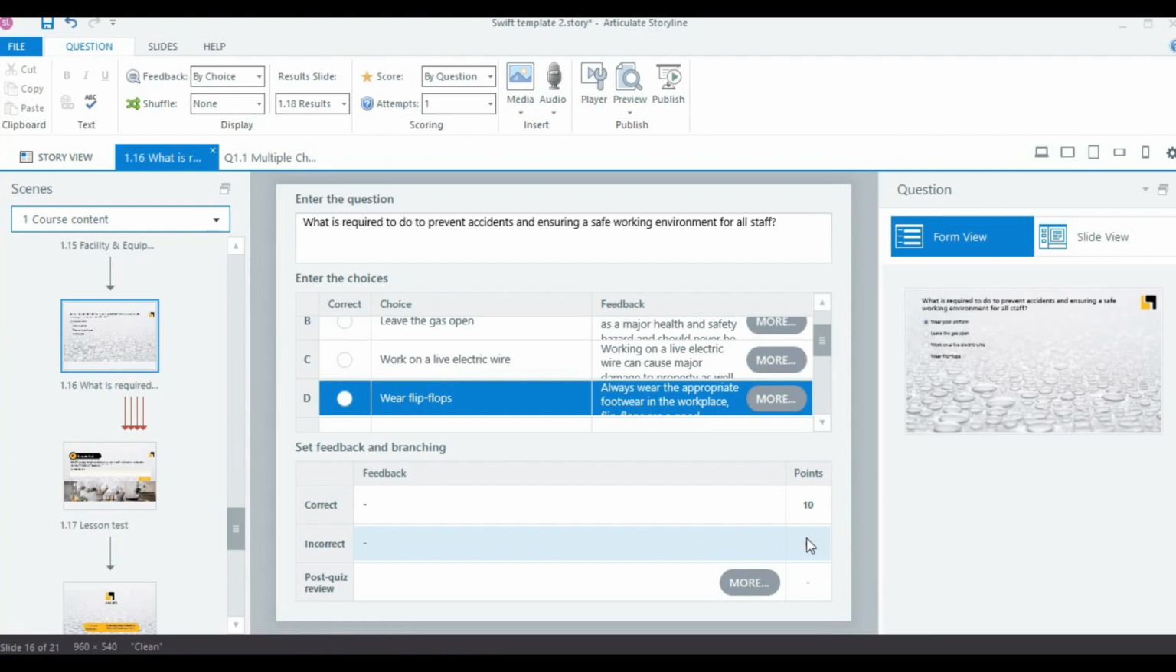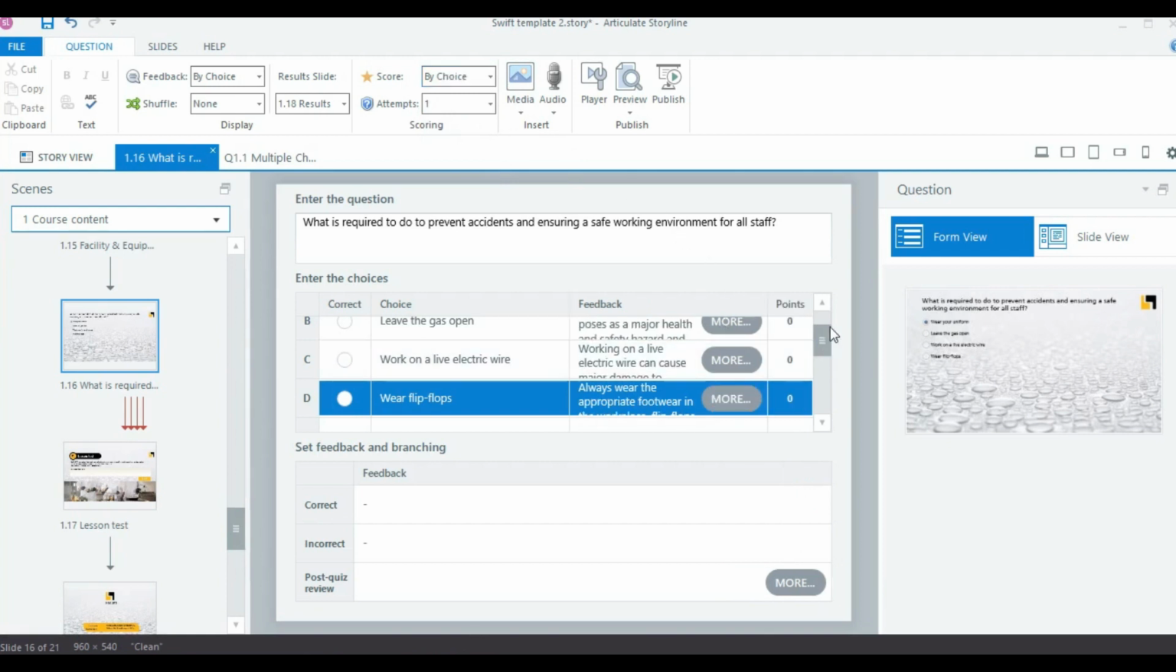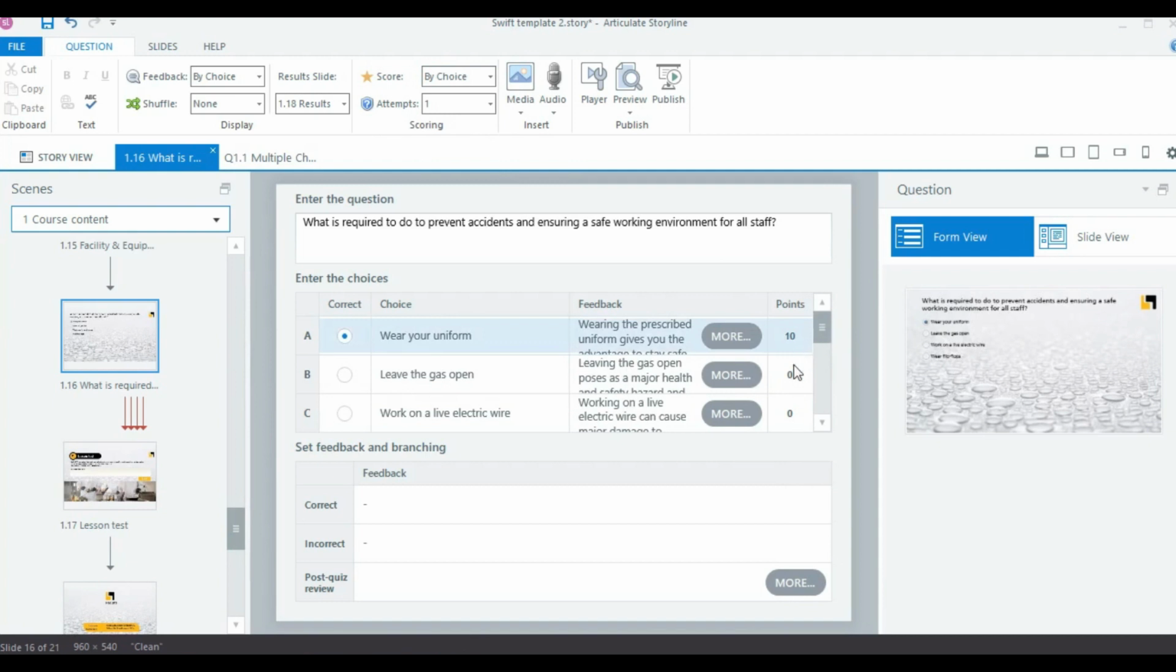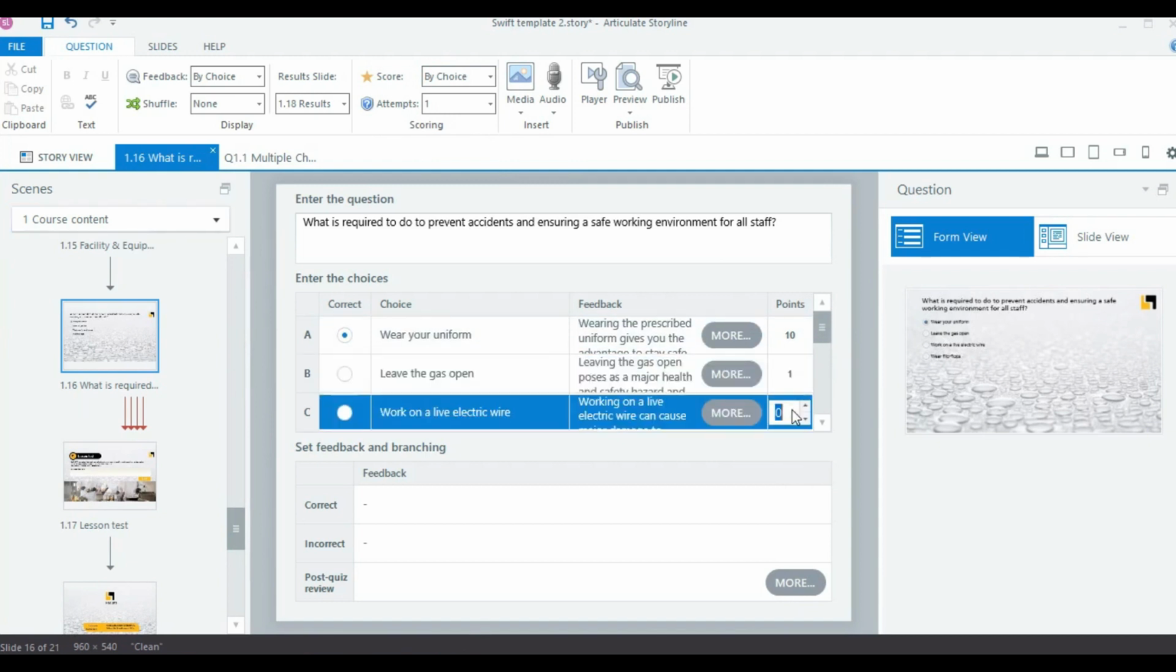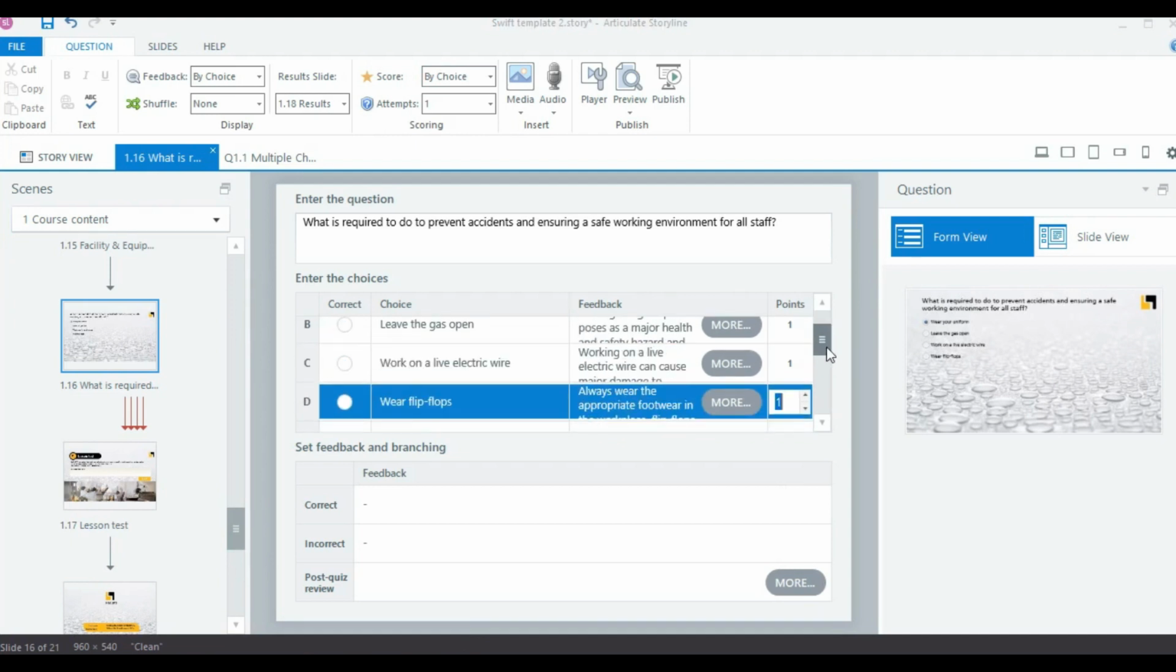If we want to award points for each choice, we can do that by coming up to the Score menu and choosing By Choice. Now we have access to the points field for each feedback field. Let's say we want to award 1 point for each incorrect choice and leave the default 10 points for the correct choice. By default, the graded questions are set to allow 1 attempt, but you can add more by choosing a different number or even allowing unlimited attempts. I'll keep it simple and add 2 attempts.